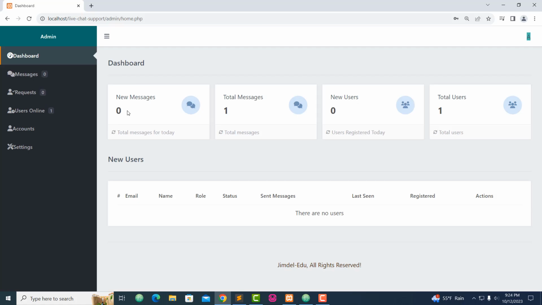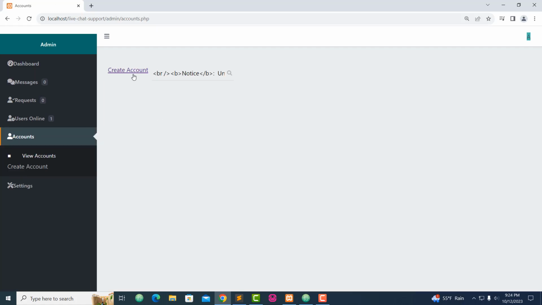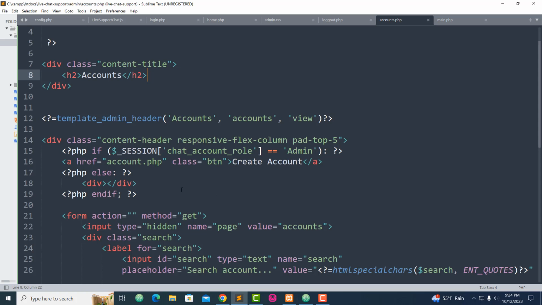Okay. Now click on account. Okay. Now that's why we have view accounts and then we have create account. We get these two sub-items from main.php. Okay. This is content. Yeah, content title account div h2. Okay, which is fine.